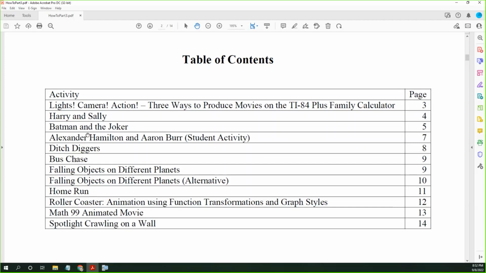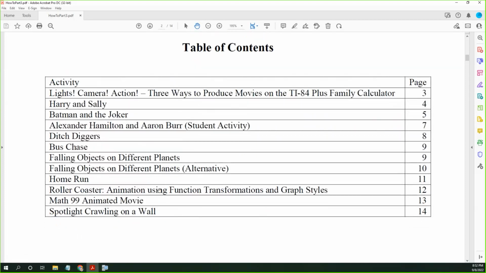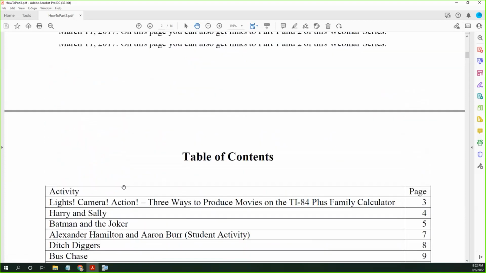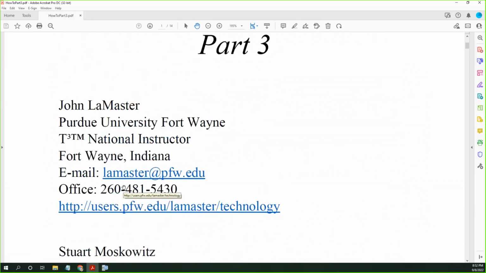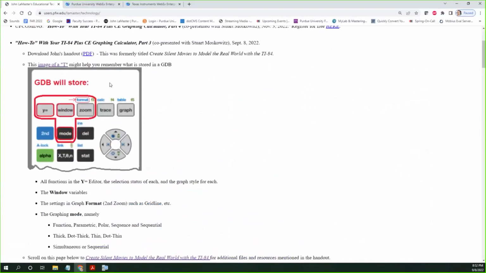So that's kind of the fun thing about this. And there's lots of stuff even for trig in there, the Berlin Wall or a spotlight, and that goes to calculus. Here's the roller coaster, lots of bus chase, cool stuff. So this handout will be coming to you, and there's our email, and this website that is in the chat also has the same handout.